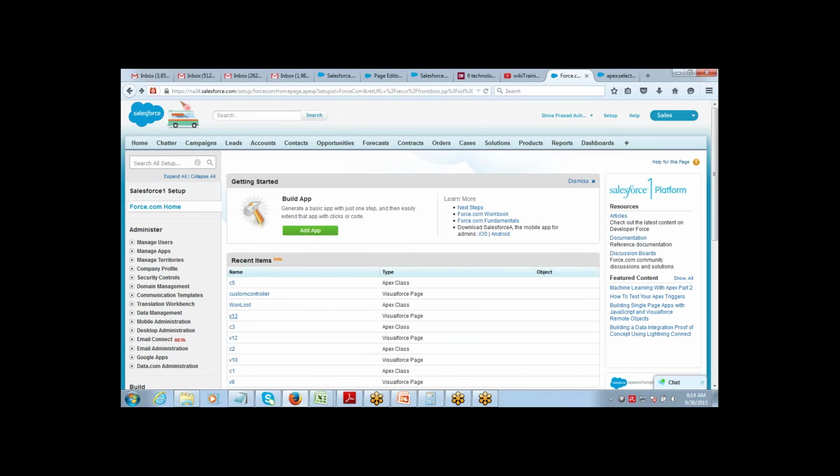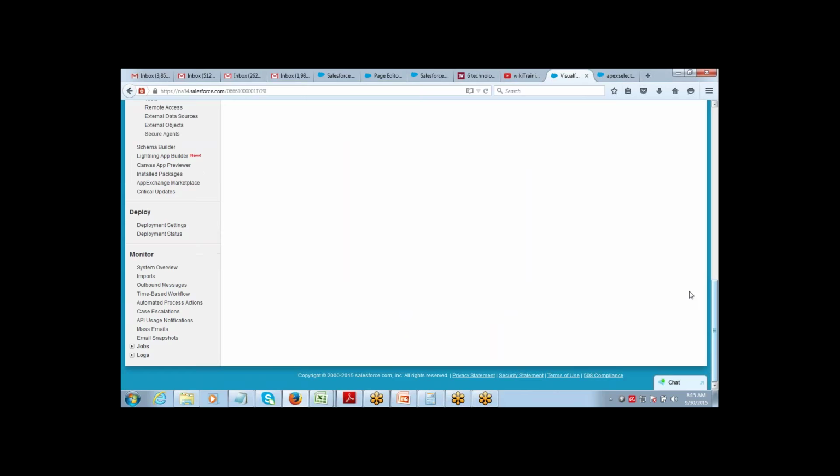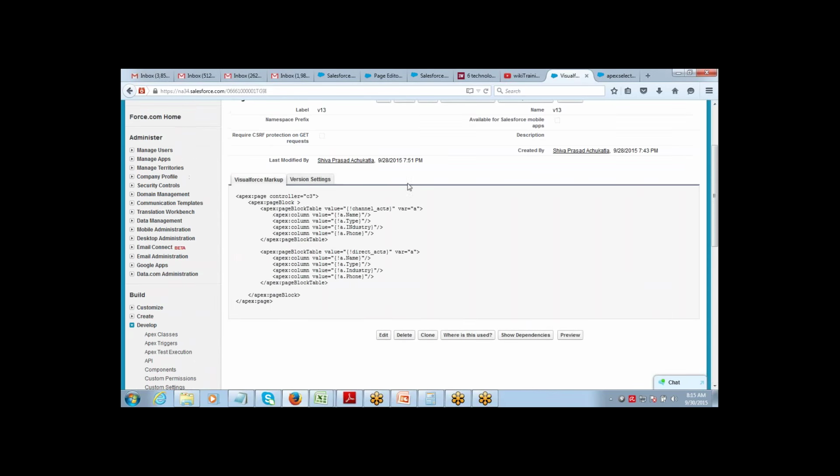Which one? I think this one. Yeah. So on the Visualforce page code also, you will see that there are two page block tables which were created, two Visualforce page components.